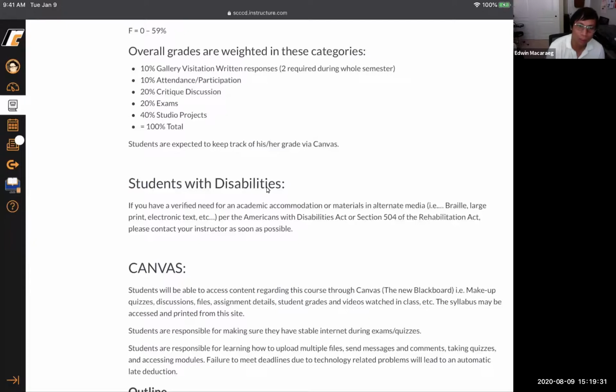So 20% of your whole grade will be based off the critique discussions, in other words, the message boards. 20% is on the quizzes. I have exams, but exams and quizzes are the same thing. So 20% is a pretty big chunk of your overall grade. I would still study for them. Use the book if you can. And so 40% of your grade is based off of the studio projects. So that is the most important part of your overall grade.